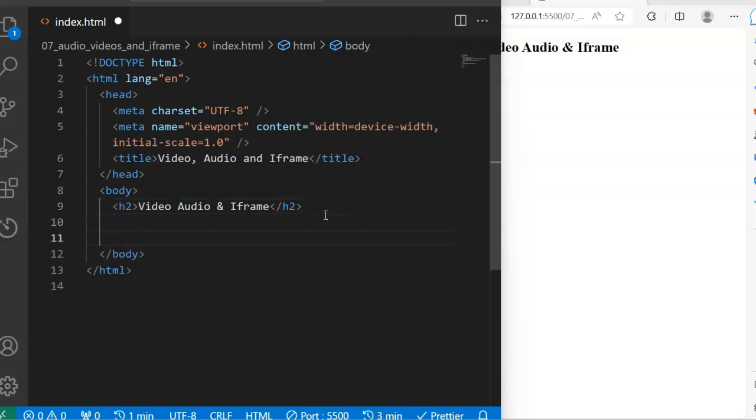So let's start with the video. I'm going to be using H2 for this, and we look at dealing with videos on our web page. Just like we can embed images into our web page, the same way we can also embed videos into our web page. Now, to embed video into our web page, we use the video tag. So we have the opening tag. So we use this video tag to embed video into our web page.